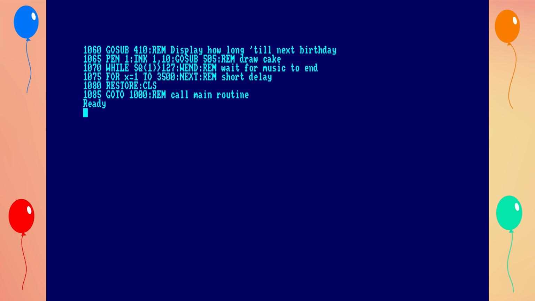Now, after either it's the person's birthday or not, we both end up in the same place, which is we wait for the music to finish playing if it was playing, and then we add another little delay using a simple loop. Then we clear the screen and go back to the main routine and it starts from the beginning, asking you for the birthday and current day.